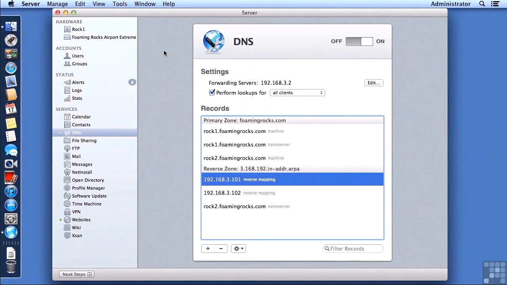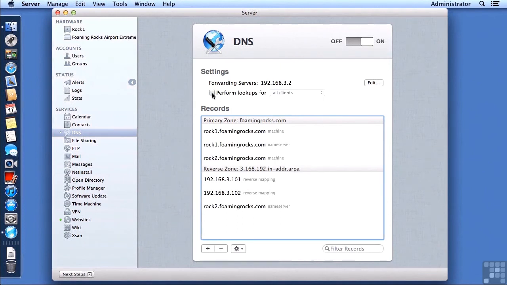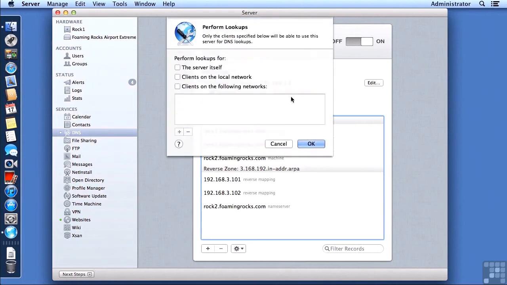Now, of course, we have a few other details that we would like to manage with respect to our DNS zone. Note that up here you can uncheck this performing lookups for all clients. You can change it from all clients to only some clients. If you do only some clients, you have three easy options here: the server itself, clients on the local network, clients on a network that you specify, or more than one network. And this follows something called CIDR notation. That's classless inter-domain routing.